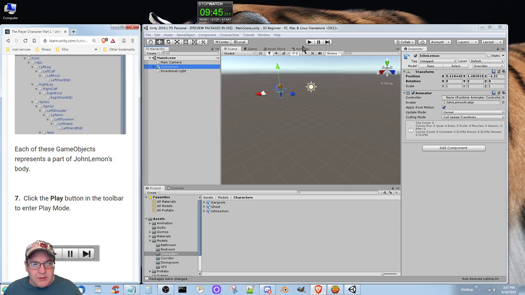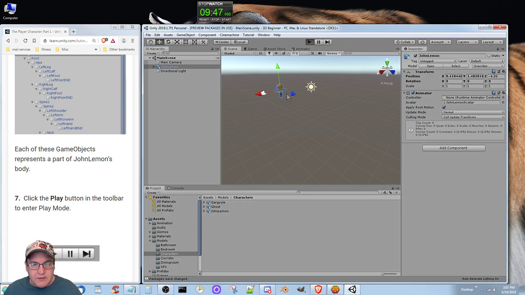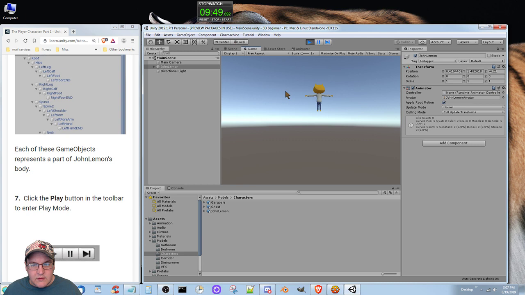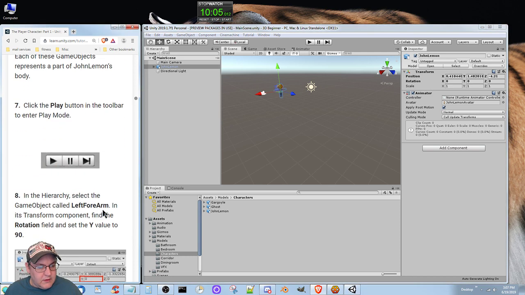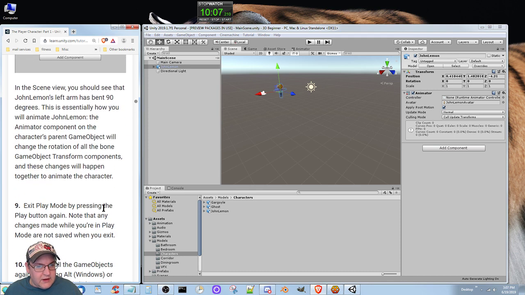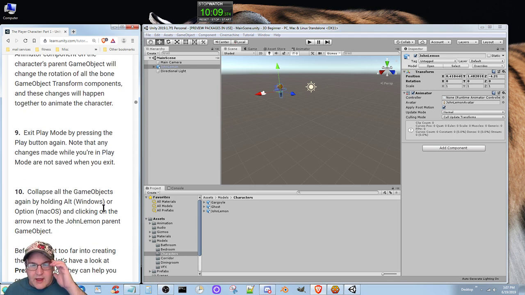Click the play button to enter play mode. See what happens. So nothing happens. Okay. And that's actually quite alright. Okay. Left forearm. Yeah, you can actually mess with the game while it's playing, but then when you turn it off again, it doesn't take, so you can test some things out.